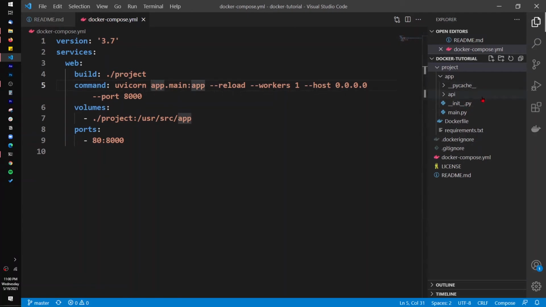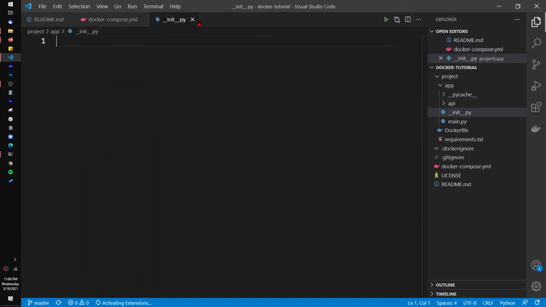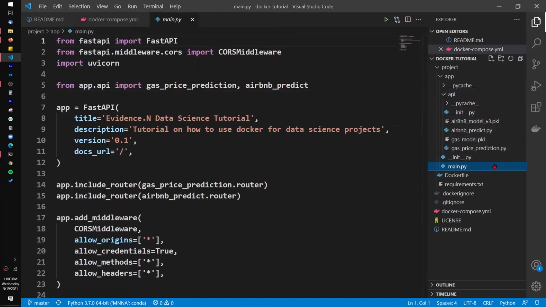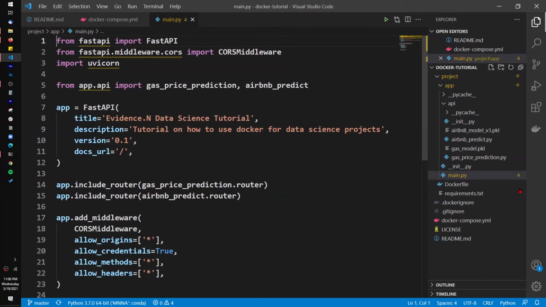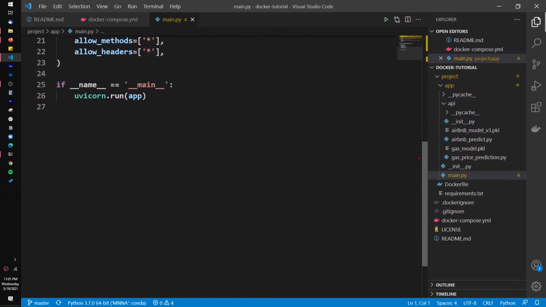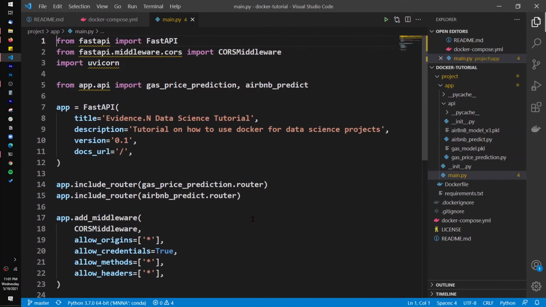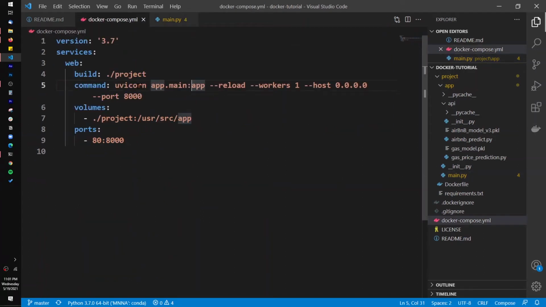So if we go under app and go to API, and then go to main.py, you will see that this is how you run the app. So uvicorn.run app. All right. So uvicorn.run is the command to run this FastAPI app. So that's basically the same thing.